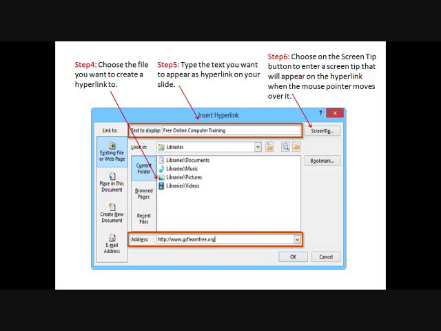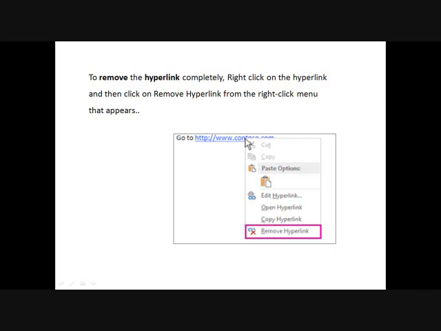When the hyperlink is created on your slide, it will be in blue color, and whenever you take your mouse pointer over that hyperlink, it will change to a hand shape. To remove a hyperlink, right click on the hyperlink and click on remove hyperlink from the right click menu that appears. That is very simple to remove the hyperlink.